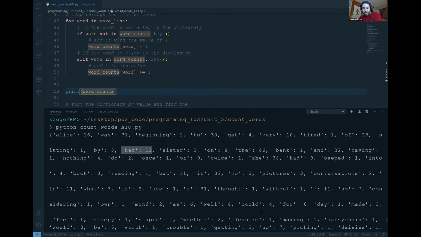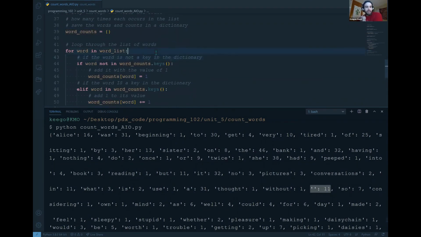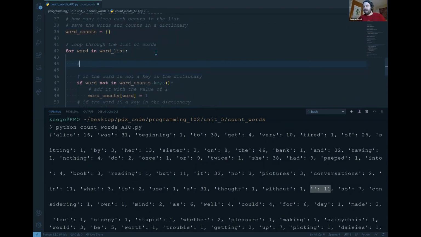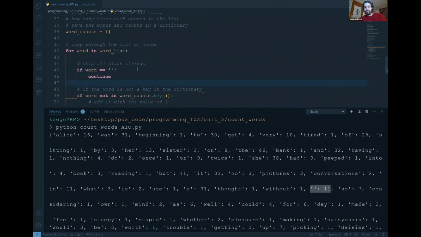The word but occurred 11 times, the same amount as that blank string. So we'll probably want to take care of this blank string situation and get that out of there. We can do that by coming up here in my loop, and we'll clear some space and say skip all blank strings. We'll just run a simple check: if word equals blank string, then we're going to continue. Skip this iteration, and then I'll just go on to the next word.